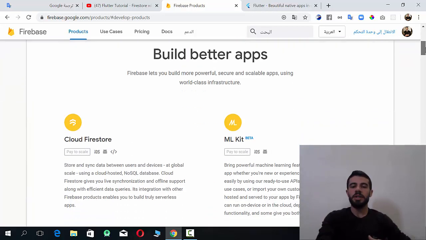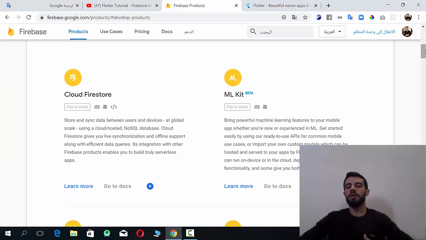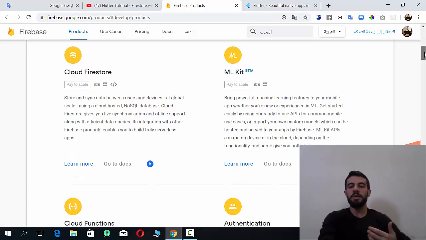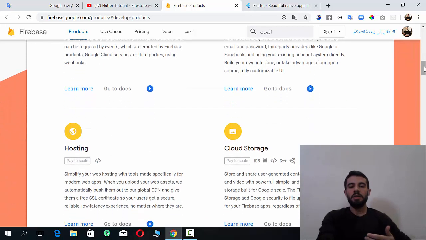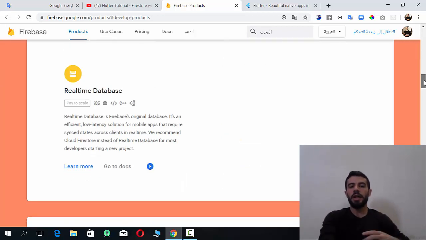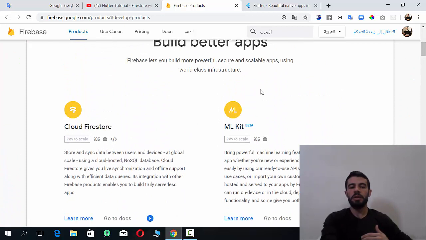It also includes a lot of services. For example, here you can see Cloud Firestore, and ML Kit for machine learning applications. Also cloud functions and authentication. We have multiple authentication methods, like mobile authentication, email authentication, username and password, and so on. And also hosting to host our application, and cloud storage to store videos or images and so on. And we have a real-time database, but this is like an old version of Firestore. Now we use Cloud Firestore instead of the real-time database.